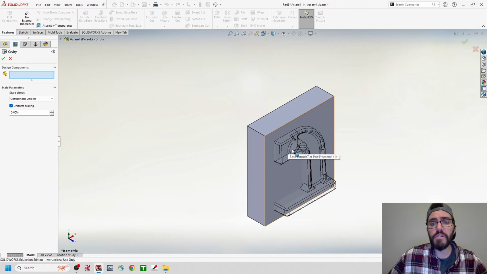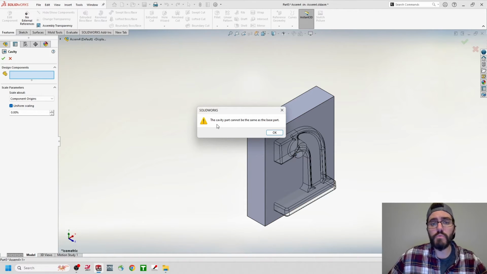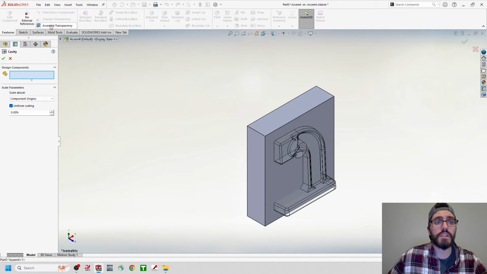And if your part is transparent, you can't click on it, and it's going to give you this warning saying that the cavity part cannot be the same as the base part. I'm just going to hit OK, and if I want to correct this, I'm just going to come back up here to my assembly transparency, click on it.